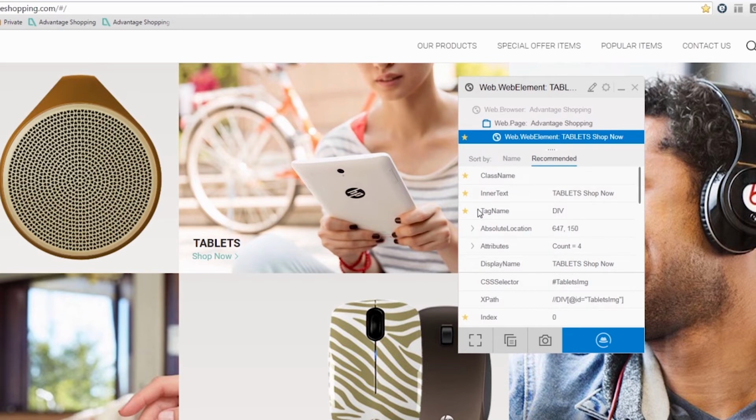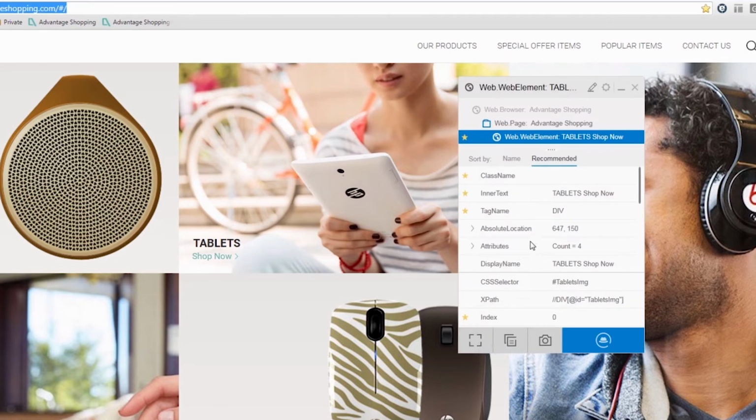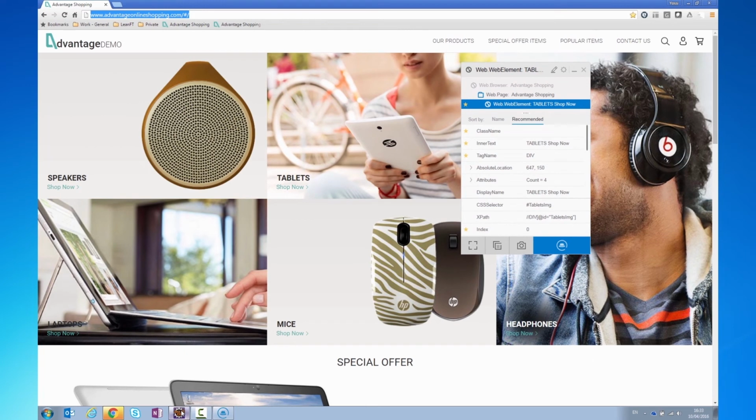We can test this identification directly from the Object Identification Center by clicking the Highlight button. Now that we have a recommendation for a unique identification of the object, we can go back to our script and write the code to locate our object based on this recommendation using LeanFT's SDK. Alternatively, we can use the Generate Code to Clipboard button to create this code automatically. When clicking this button, an identification code for this object is generated in Java. The identification is based on the recommended properties. We can then simply paste this code in our script.